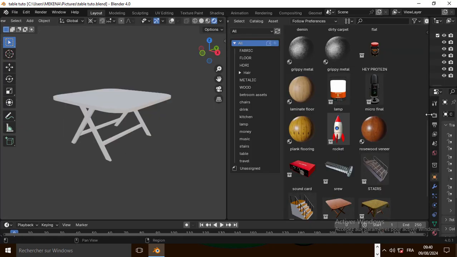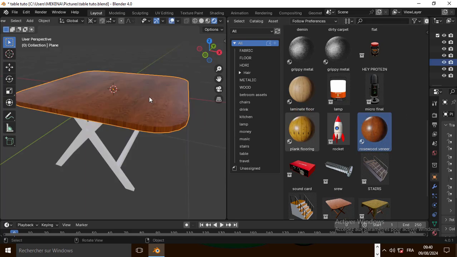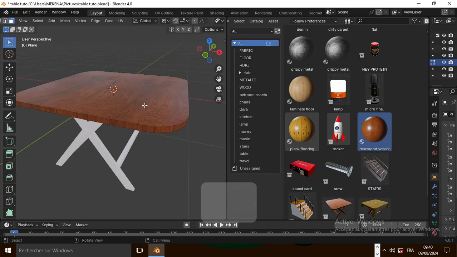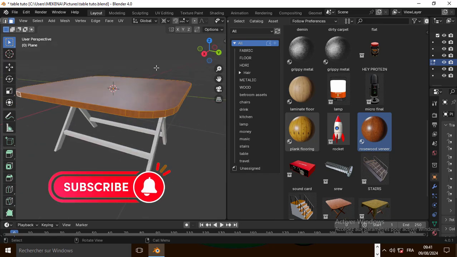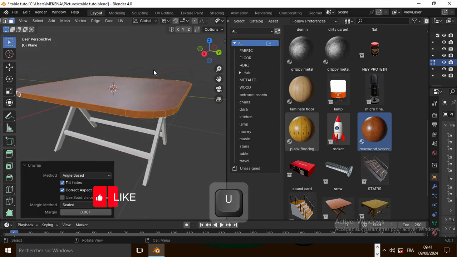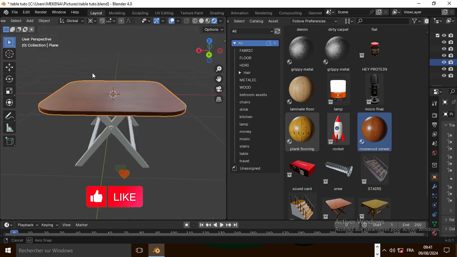Okay, for the material, go online and download some wood material. And now simply apply it to your table. And when you apply it, go to edit mode. And now select this face for example, and press U, then unwrap it. Do the same thing right here, U, unwrap. And now your material will look a little bit better.